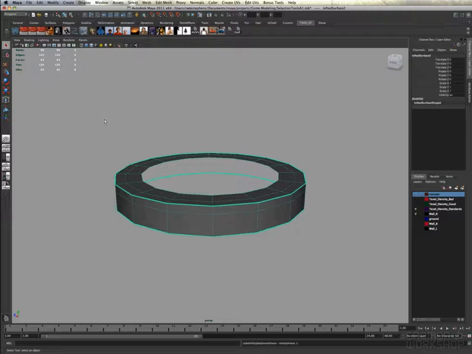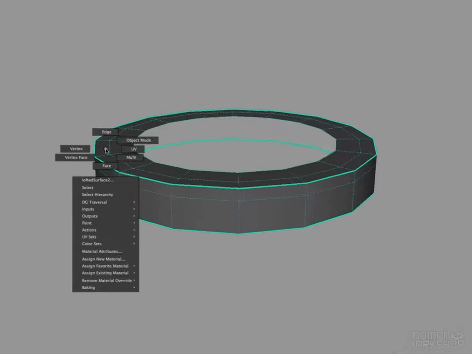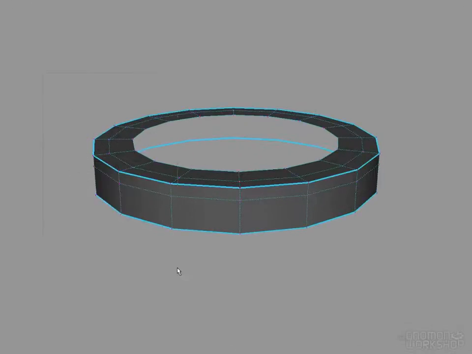In this chapter, we're going to go over some techniques for selecting the different modeling components in Maya. So the most common way to do this is by holding down the right mouse button and then selecting the component you want. For example, right now I'm holding down the right mouse button and selecting edges. And now I'm going to hold down the right mouse button and then select faces.